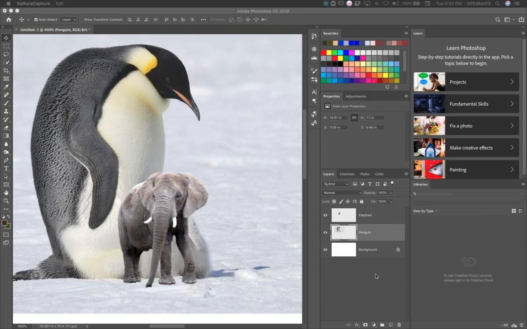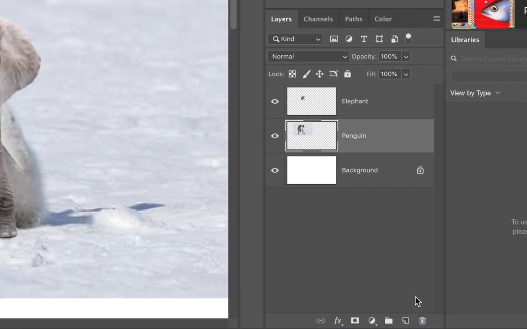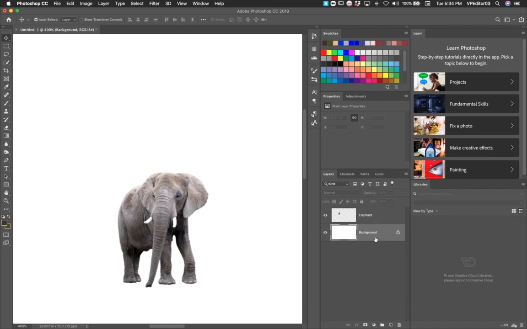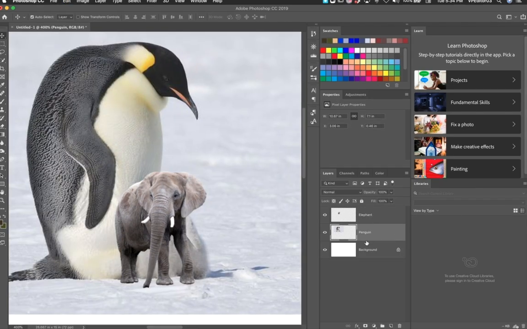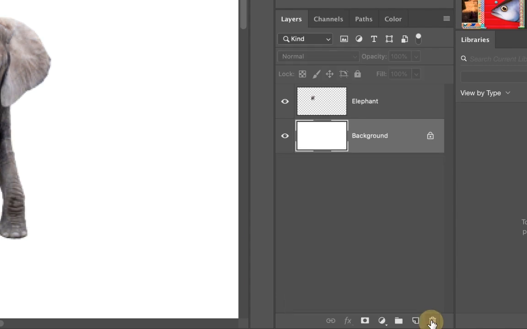On the bottom of the layers panel, you'll see this area here, and this allows me to delete a layer. I have to select the layer and click delete. When I do that, it will give me a pop-up, delete this penguin layer. I click yes. Another way I can do this is if I come down here, I can drag and drop this, hopefully, into the trash can.